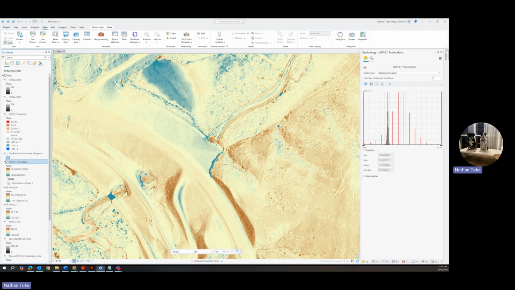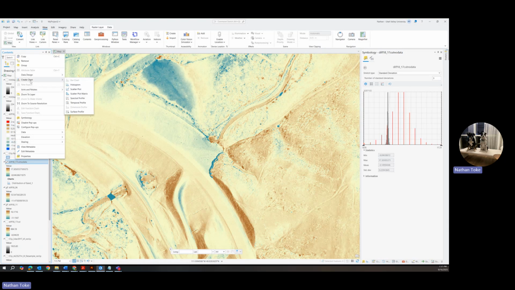So if this histogram was a little unsatisfying, there are some other types of histograms. You can go into create chart, histogram. You can even export that information, and that's probably the best way to go: export it and bring that pixel data into another program and create your own histograms there.